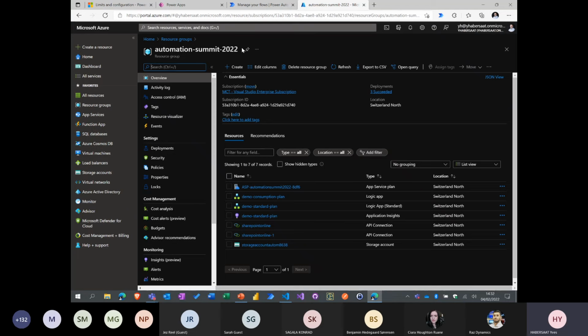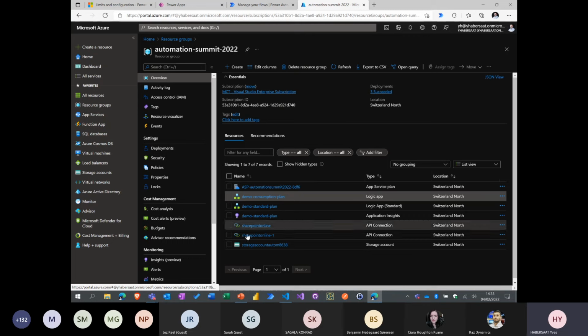I have a resource group where I have provisioned some Logic Apps with different plans. The first is the consumption plan, and the other is the standard plan. You see there is some difference, because in this resource group I have an app service plan, which is used for the standard plan in the backend. You have the Application Insights instance for my standard plan, and some API connection with SharePoint Online and a storage account.